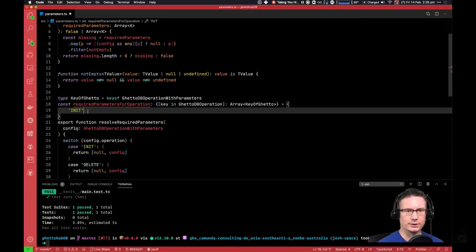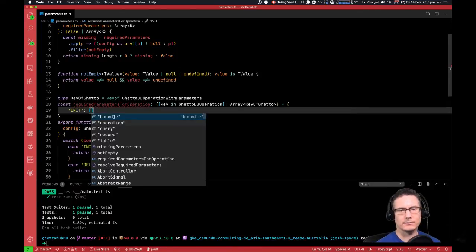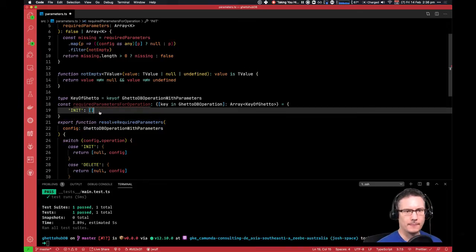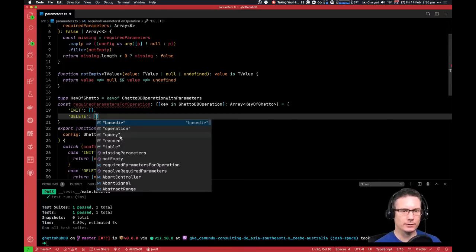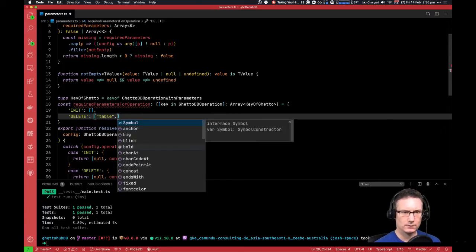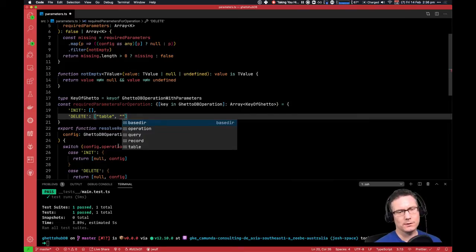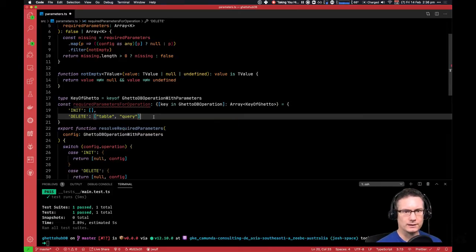Okay, so the init operation takes, and then if we go here, yes. So the init operation requires nothing. Very good. The delete operation is going to require a table at the very least. What else does it require? A query? A record? Let's make it require a query so you can do deletes with queries.